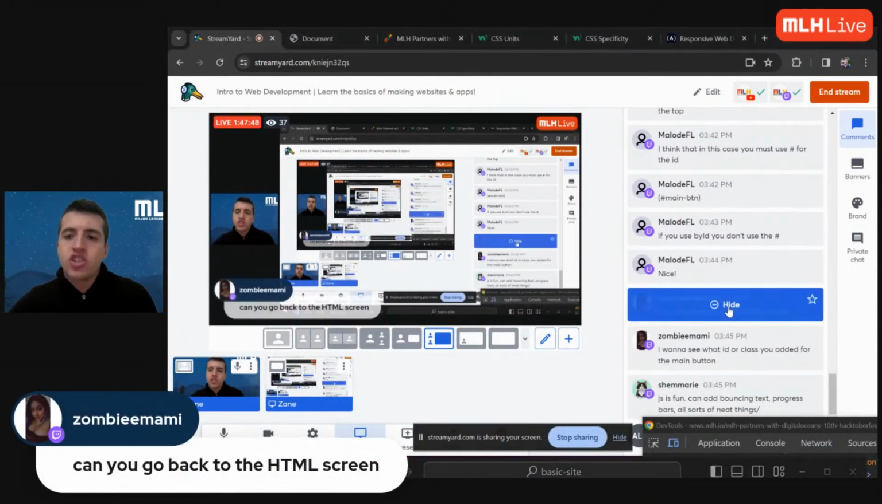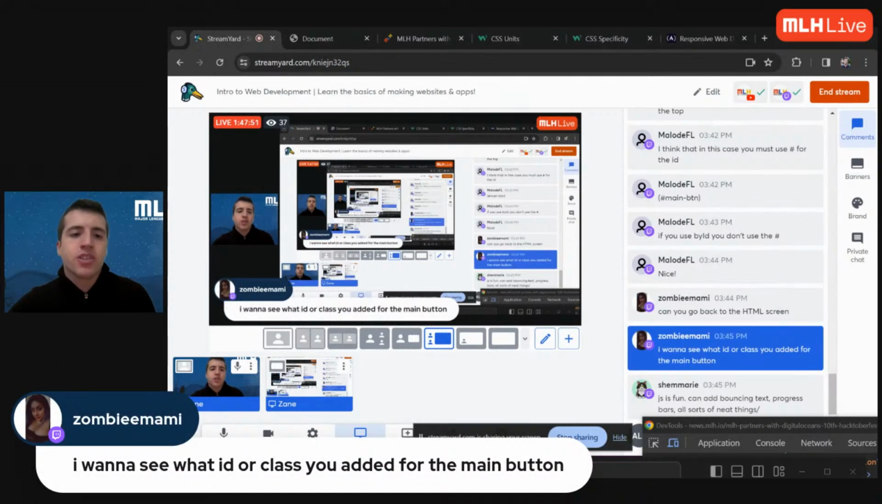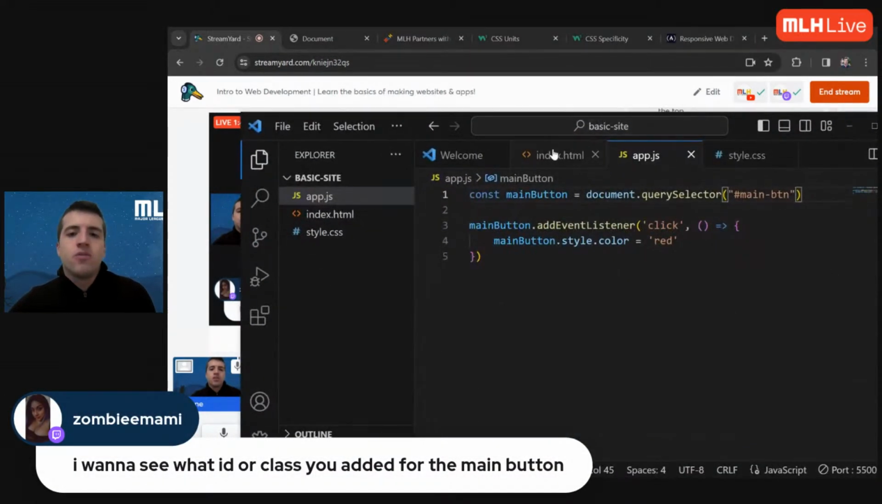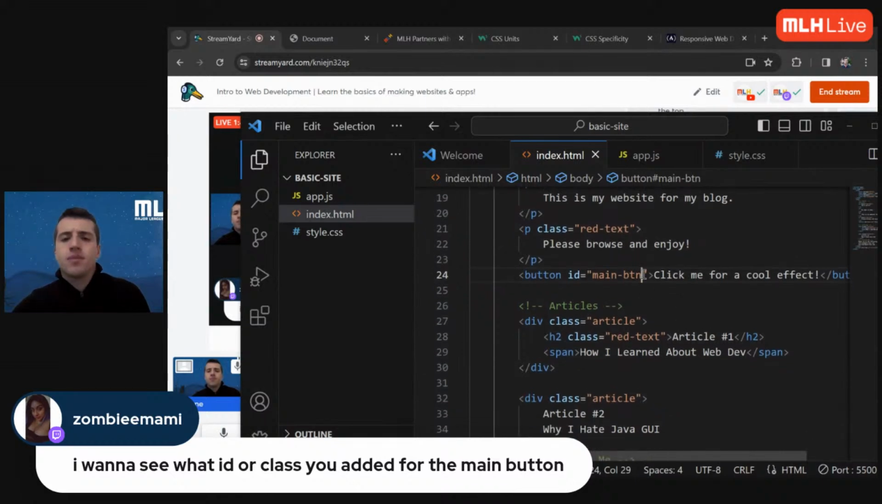Okay, can you go back to the HTML screen? I want to see what ID or class you added for the main button. Right, so I just call it main button. Again, you can call it anything that you want at the end of the day. Or just about anything. There are best practices for naming conventions, and I think some things you just can't use as the name because there are naming conventions that are just inherent to how the language works. You just can't do certain things.